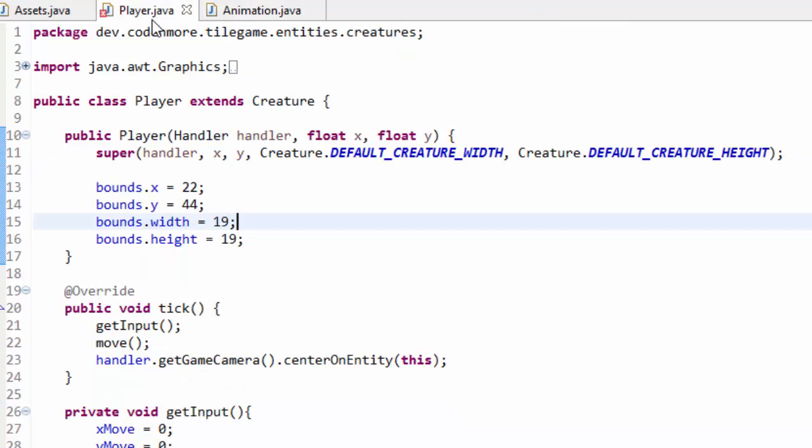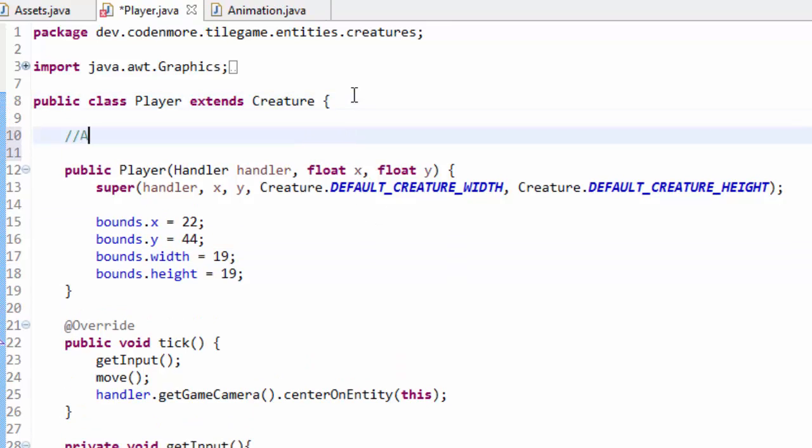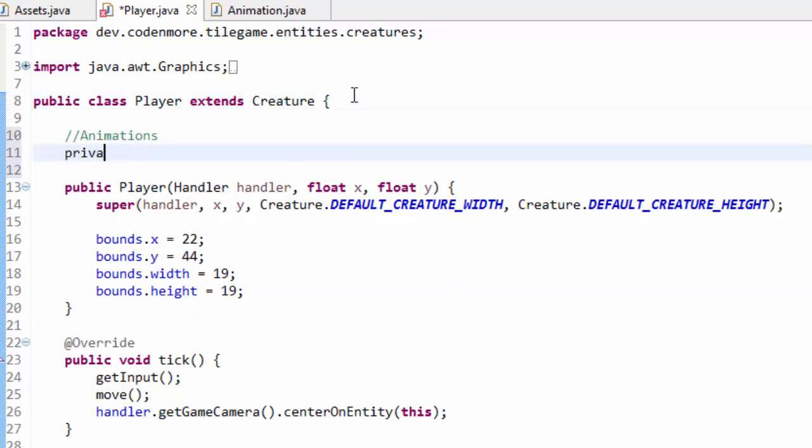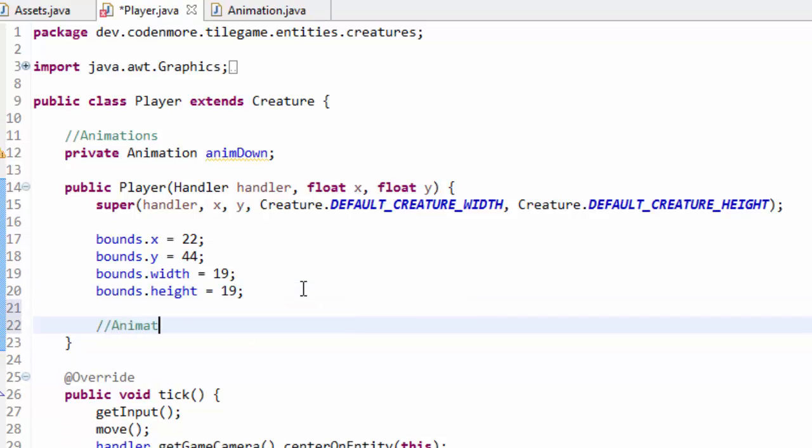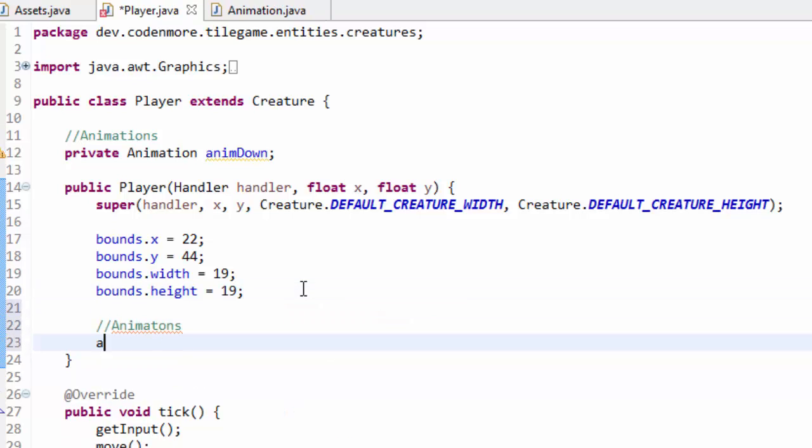Now let's head on into our player class and actually implement an animation. So up here, we're going to create all of our animations. I'm going to create a private animation, and I'm going to call it animDown for our down walking animation. Go ahead and import your animation class. And down here, after we do our bounding box and whatnot, we're going to initialize our animation. So animDown, our down animation, is going to be a new animation, and I'm going to say a speed of 500 milliseconds.